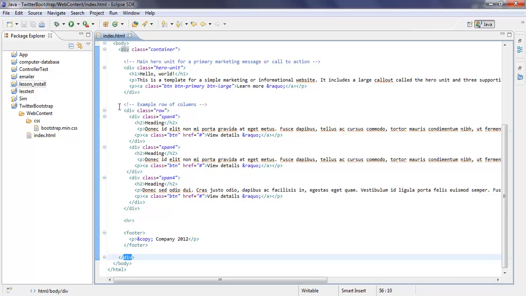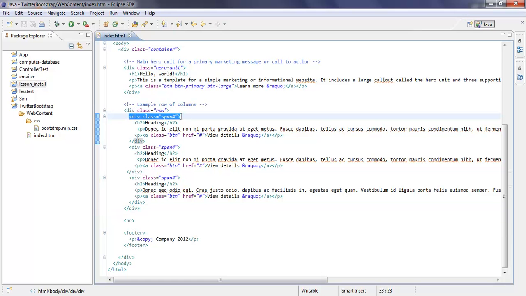What we also see here is our example row of columns. As I said before, first we have to define a row. This is this div. And in this row, there are 3 different div classes, all with span 4. So if you want to divide it through 3, through 4, with the same classes.